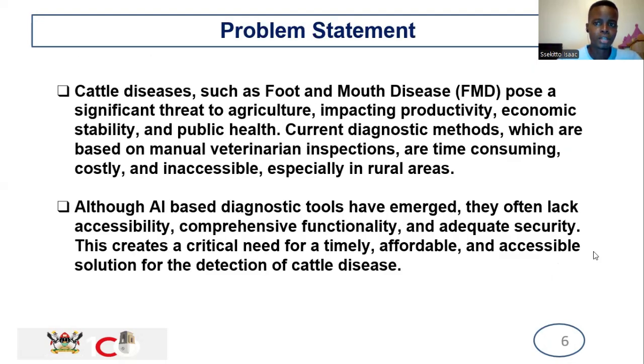Cattle diseases such as foot and mouth disease pose a significant threat to agriculture, impacting productivity, economic stability, and public health. Current diagnostic methods are based on manual veterinary inspections, which are time-consuming, costly, and inaccessible, most especially in rural areas. Our aim is to have these technologies accessible in rural areas, and we need them to be cheap and affordable to them.